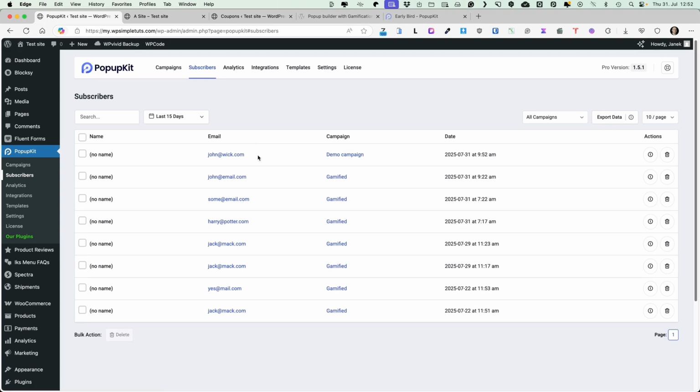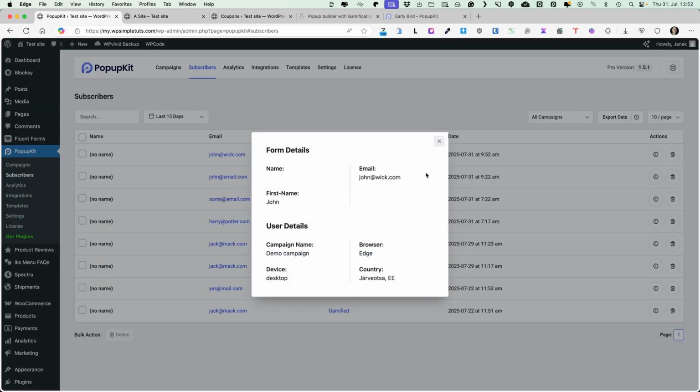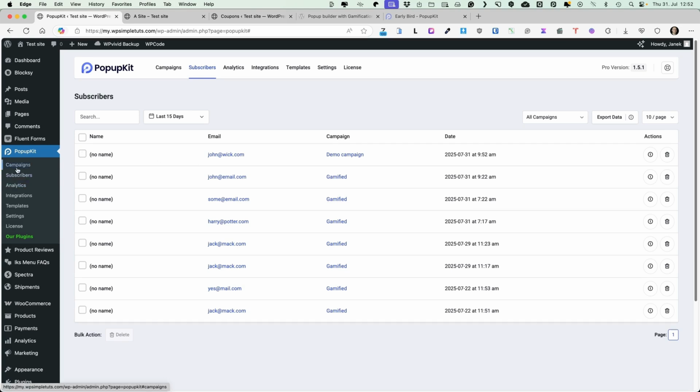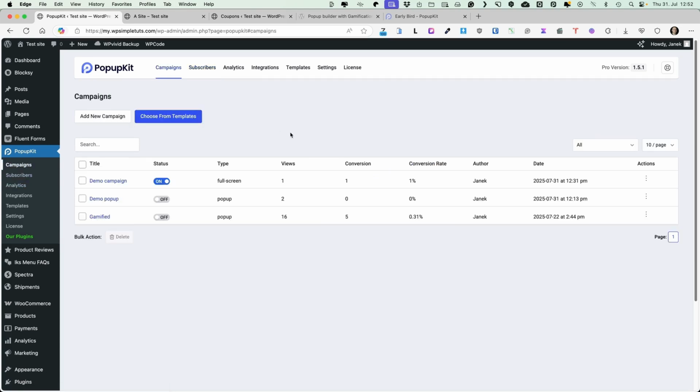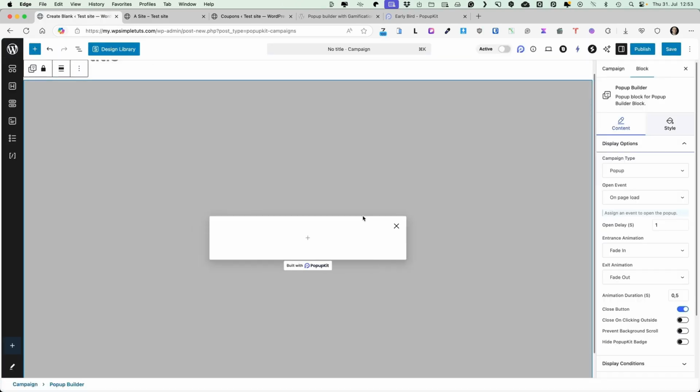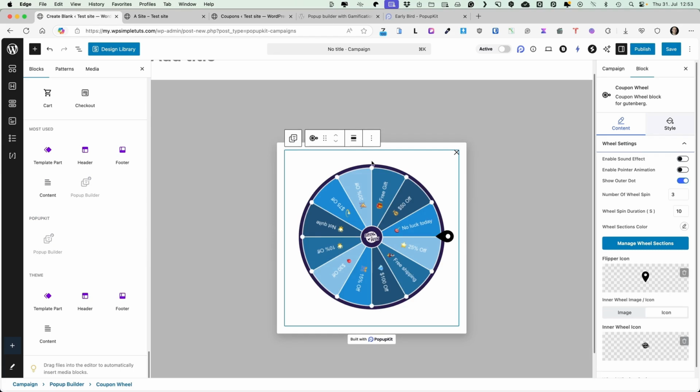You'll see there's my email. If I open up the actions, you'll see first name, email, and done. Now when I go back to the campaigns, I showed you how to create a campaign based on templates, but you can also create a new campaign just by clicking on this button here. And now you can start it from scratch. Campaign type, elements, and there's your starting point.